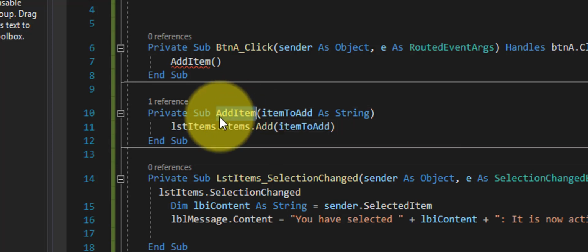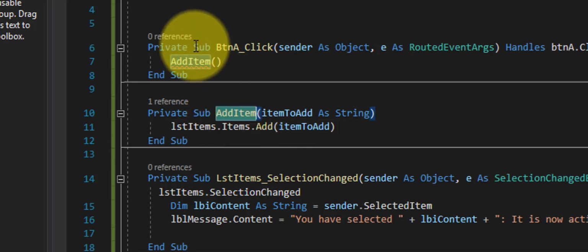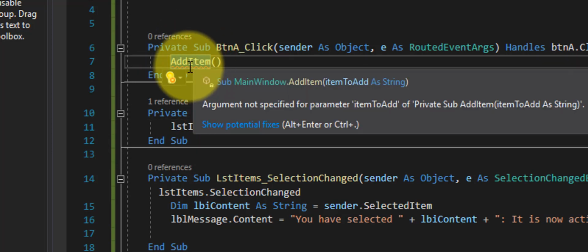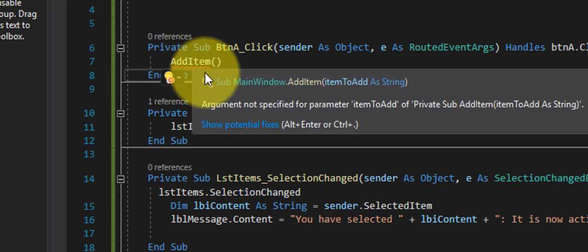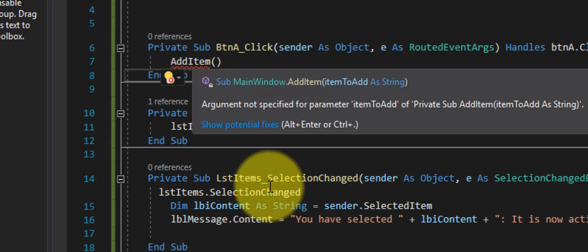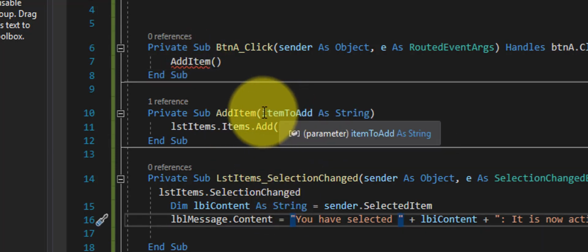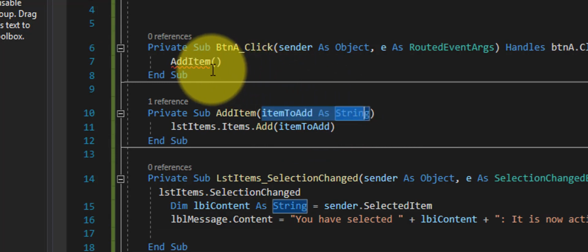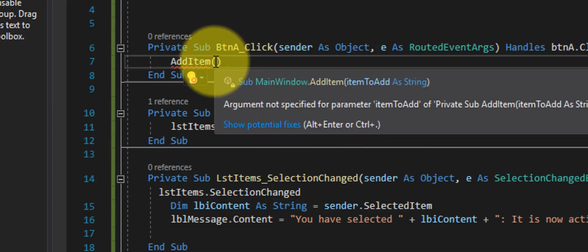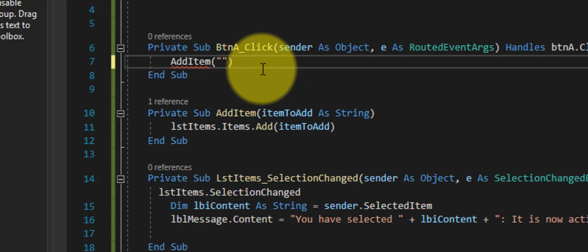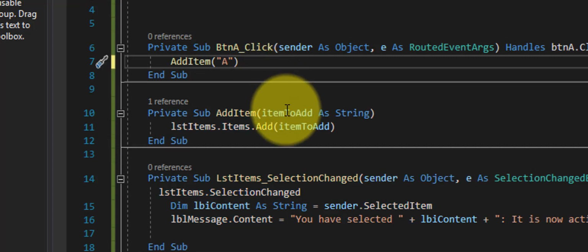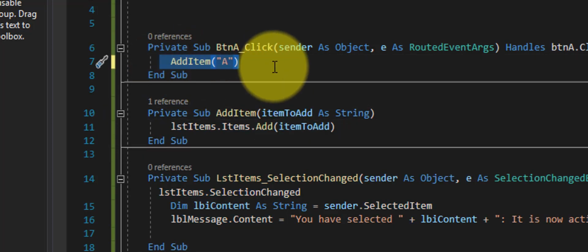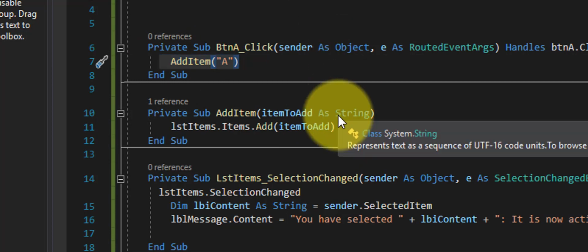Now all I need to do is take this procedure that I have here, and you see it's an error now, because what does the error say? It says argument not specified for parameter items to add. Because I added this here, it's saying that it needs that argument in there. And what's the argument here? The argument is going to be A. So now let's test that before I move on.